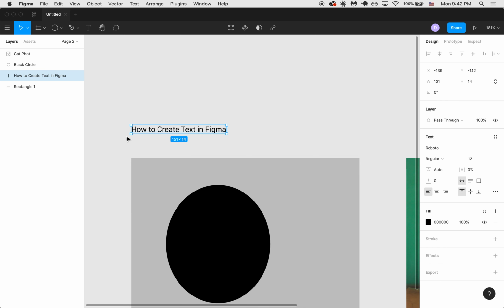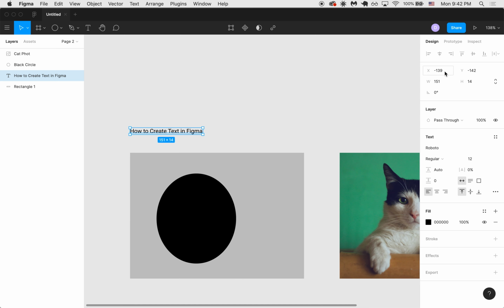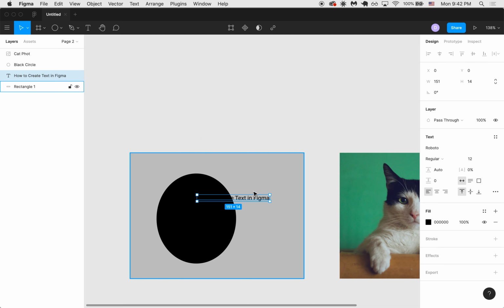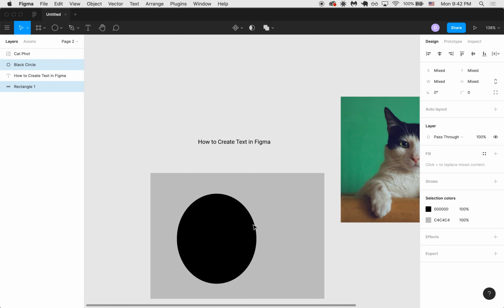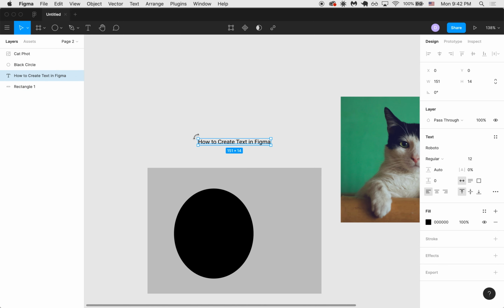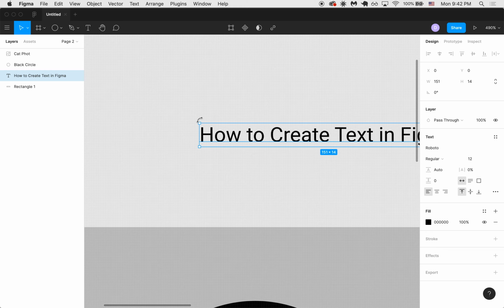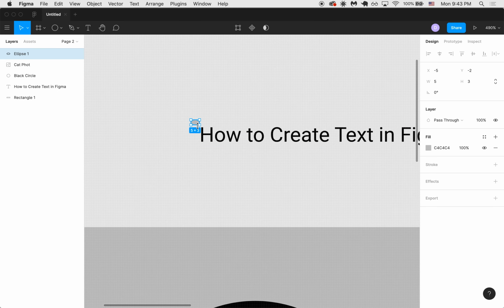This here gives me an X coordinate of negative 139. If I wanted to set this at 0 and set the Y coordinate to 0, this actually moves the text down here. And I can just move the circle and the rectangle down so you can see that this is currently at 0, 0. So this point right here is considered where 0, 0 is.